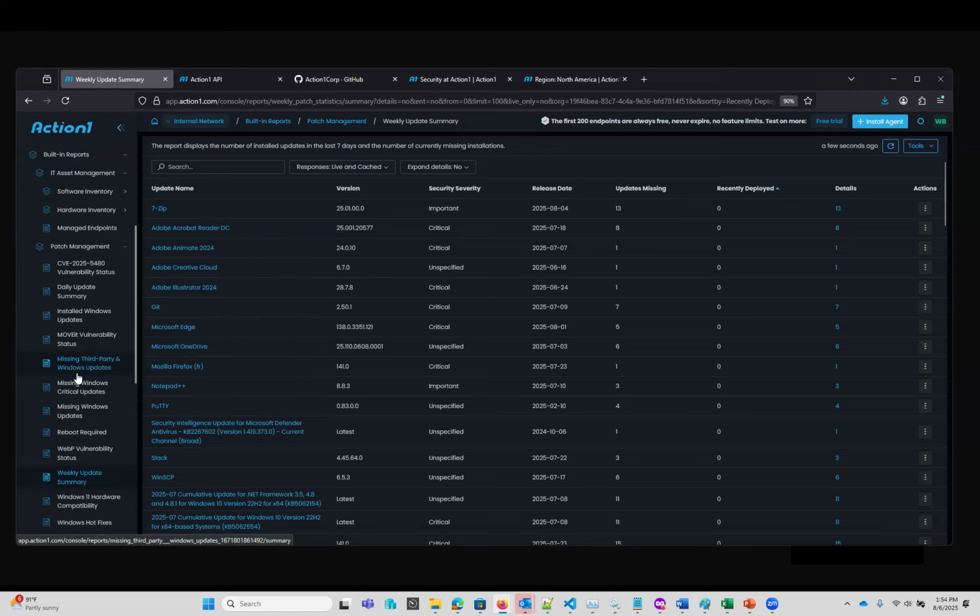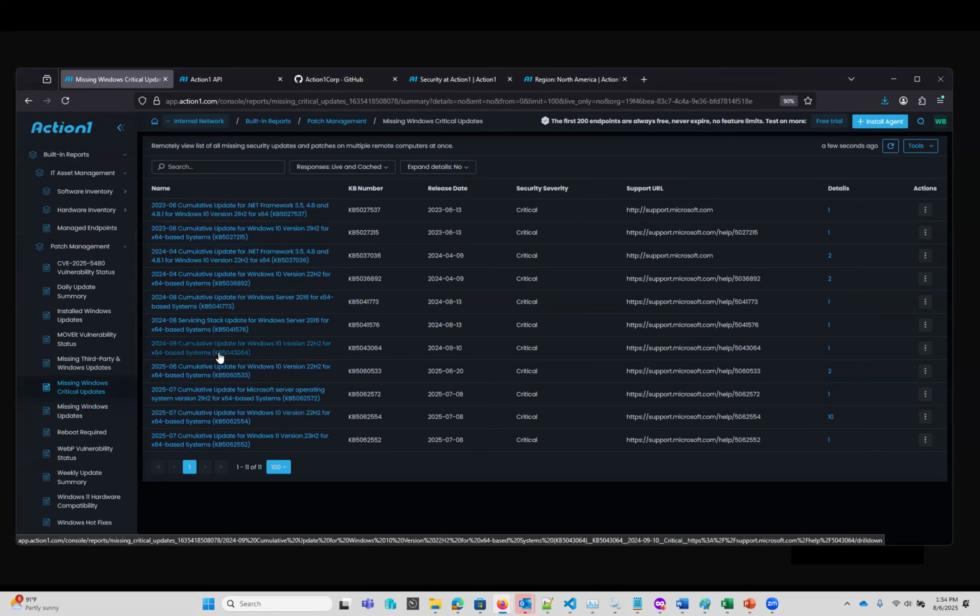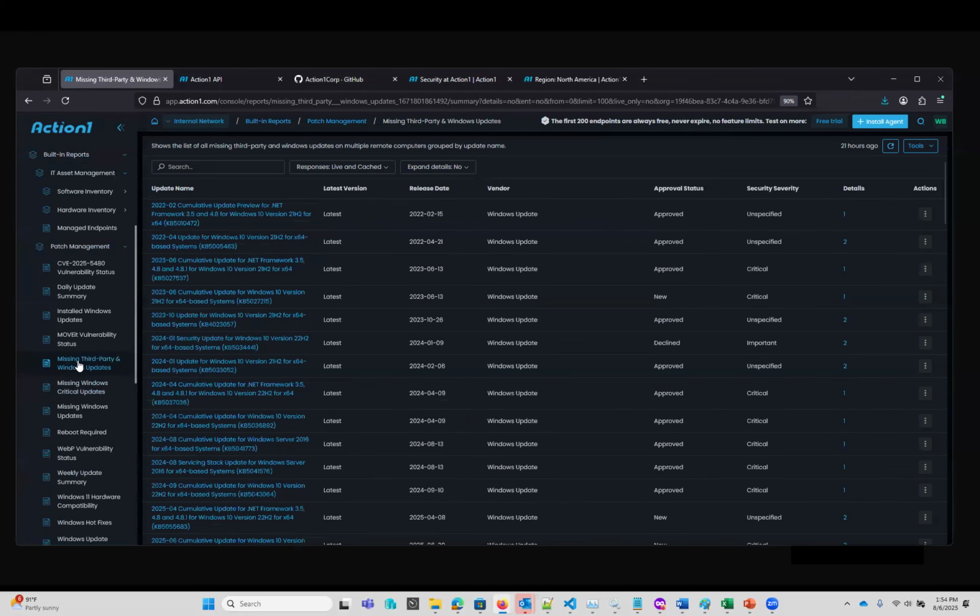So I can see very clearly what patches have been applied and which ones have not. From here, I can also go into missing updates. So if I wanted to see what critical updates were not pushed out, we could see those, and I could see the endpoints. I could do some investigation, try and figure out why these endpoints were not updated properly. Perhaps they were just released, or perhaps there's something blocking, or they're not in the right update group to get pushed out properly. Same thing for third-party application updates.